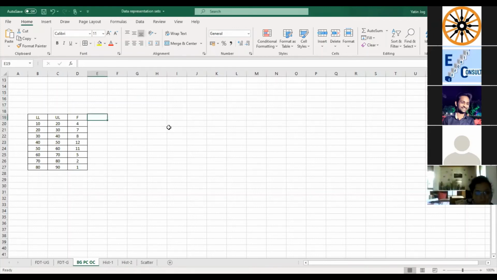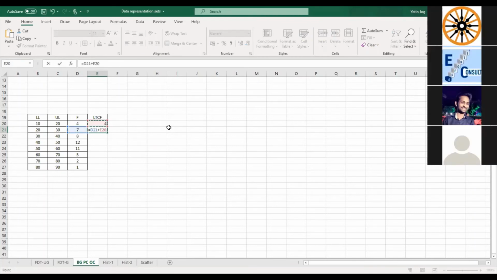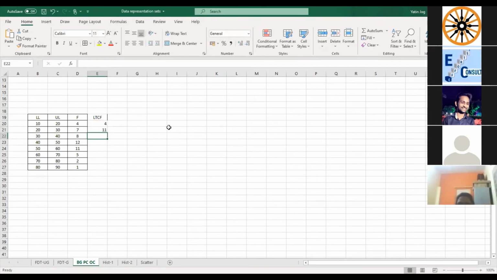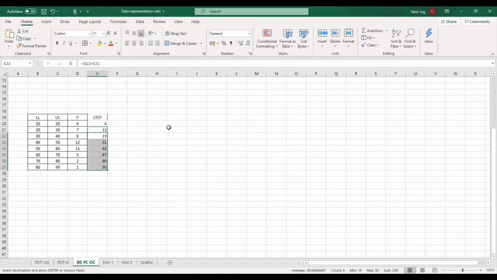I'll first calculate the less than type of cumulative frequency. How to calculate it? The first value will be as it is, 4. The next value is the frequency of the current cell plus the previous total. Similarly, I can repeat this process for the remaining cells. So this gives me the less than cumulative frequency.